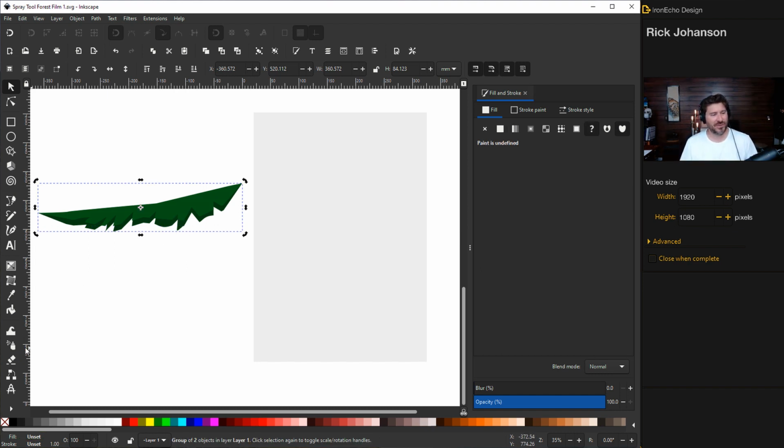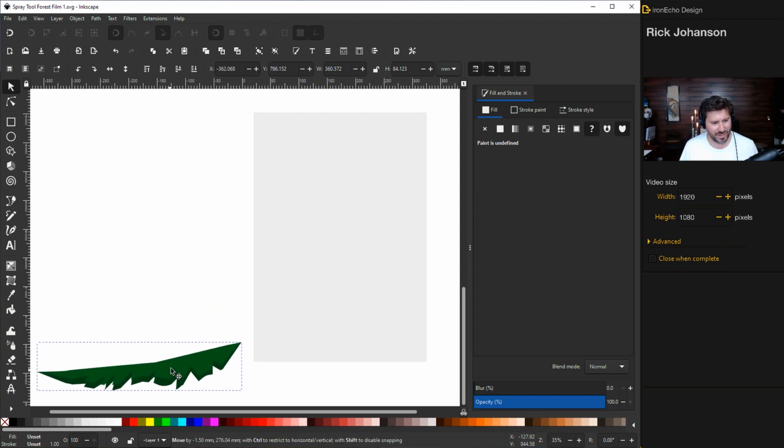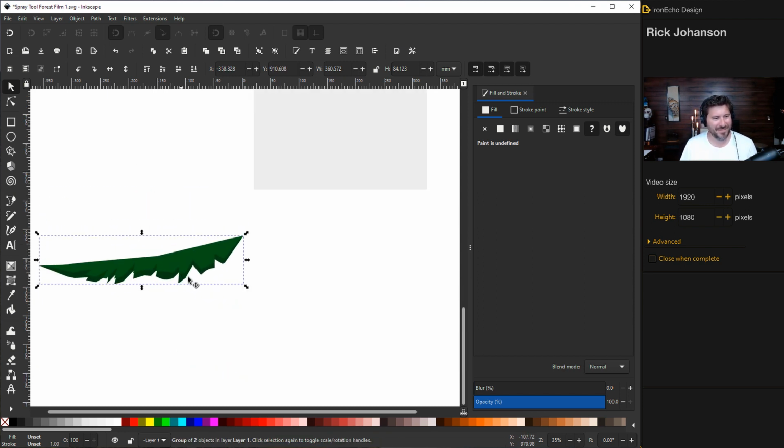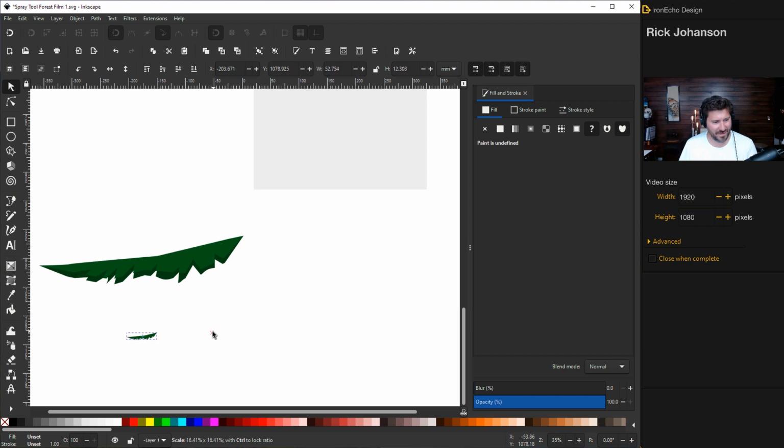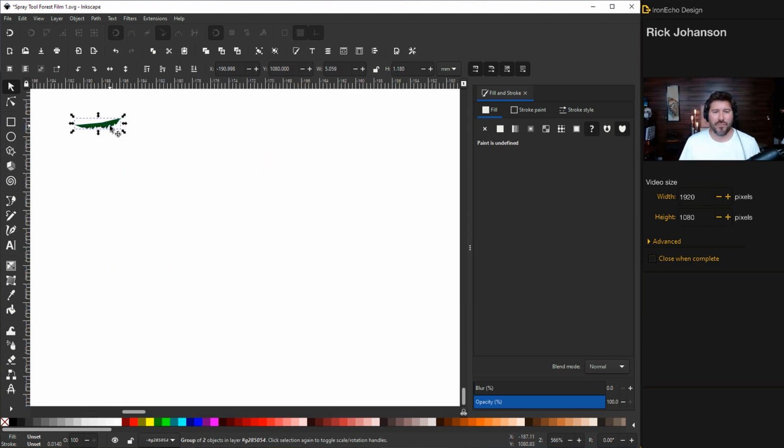All right, now we can use the spray tool and I'll show you the settings to make it work. First, let's go into some open space. I'm going to keep the original branch as a reference. Let's control D, duplicate it, and scale this one way down and zoom in. All right, let's do a practice spray first so I can show you the settings. I've got the object selected. I click on the spray can.